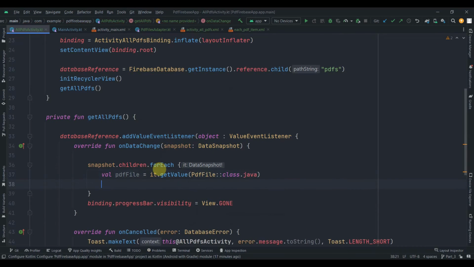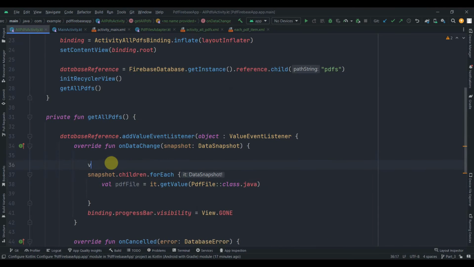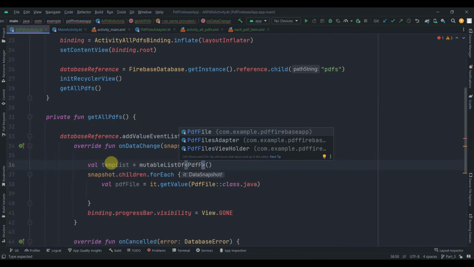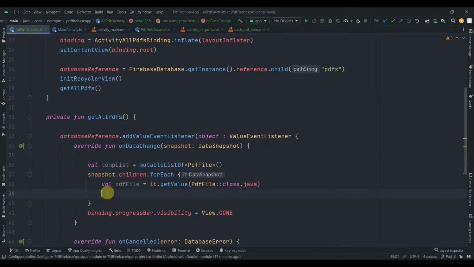class.java, and what we'll do, let's just create one temp list over here. So val tempList, and this will be of type mutable list of PDFFile. Cool. And you can just add the data to this tempList, PDFFile. Cool.